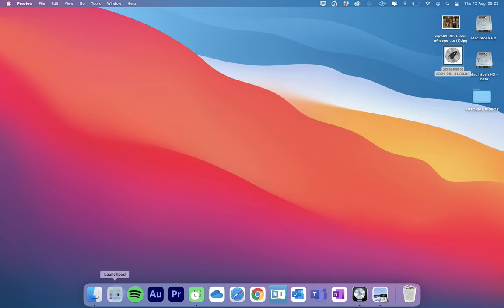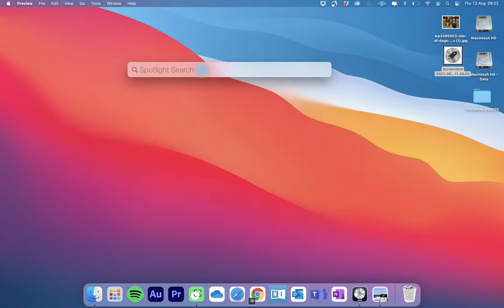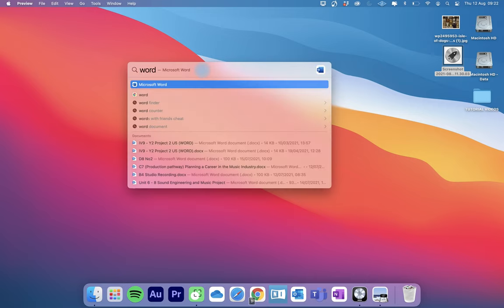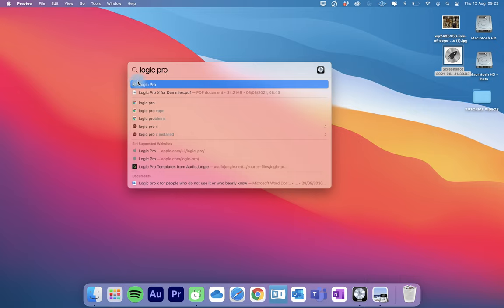Now, there's another way that we can search for applications as well. If we go to the top right-hand corner of our screens, you'll see a small magnifying glass, and if we click on this, it will open up Spotlight Search, and we can simply type in what we're looking for. So for example, if we're looking for Word document, we can type in Word and it'll actually suggest Word document for us. If we're looking for Logic Pro, it will open up and suggest the Logic Pro app for us.